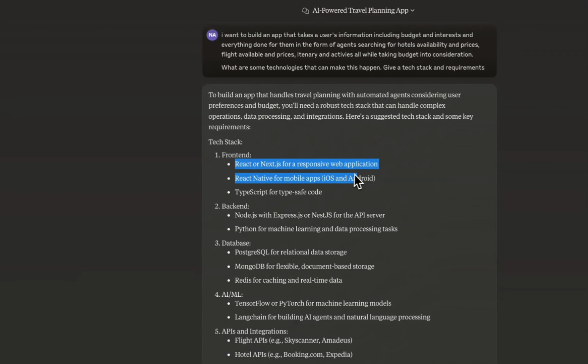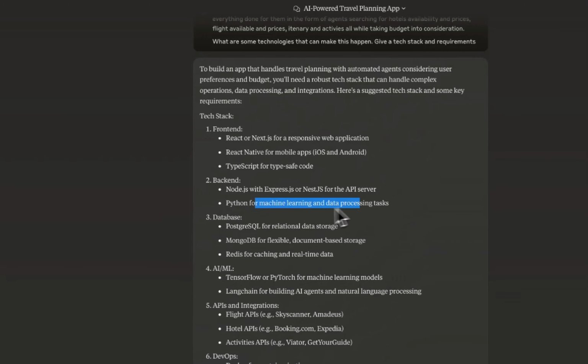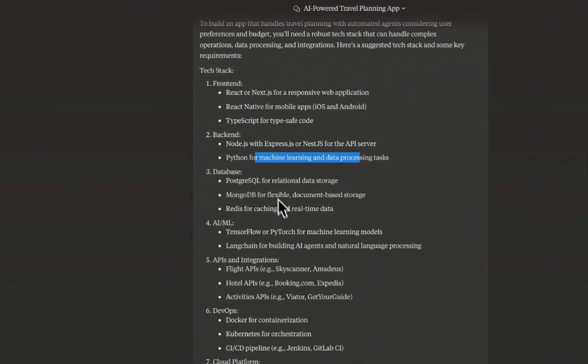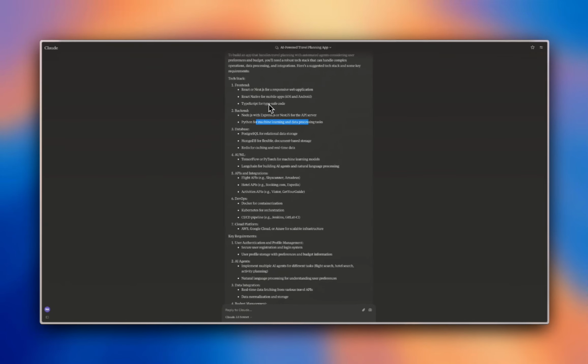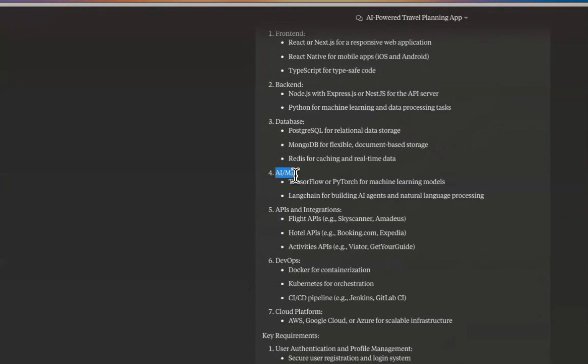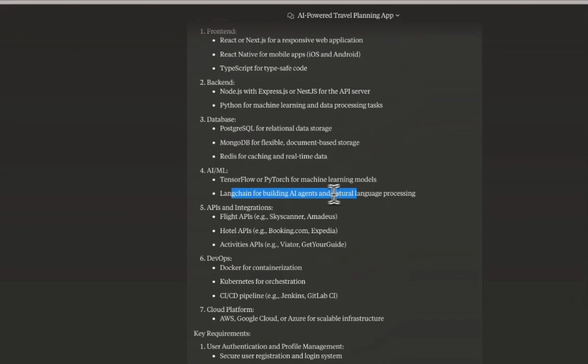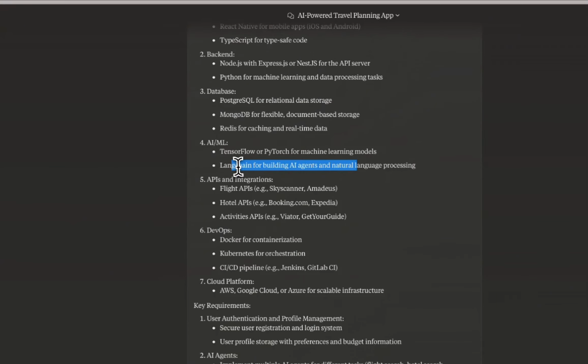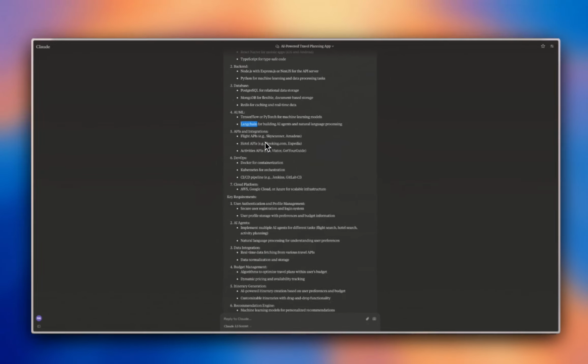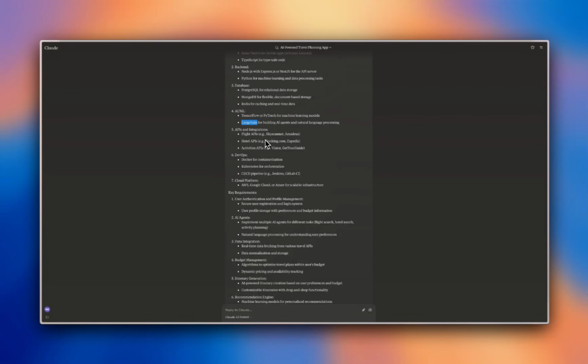Front end, what technologies can I use? We're going to use Python on our back end, and Next.js on our front end. We are also going to need some sort of AI and ML. We're going to use Crew AI, and I believe Crew AI is built on top of LangChain. That gives us some extra features and makes things a little bit easier.